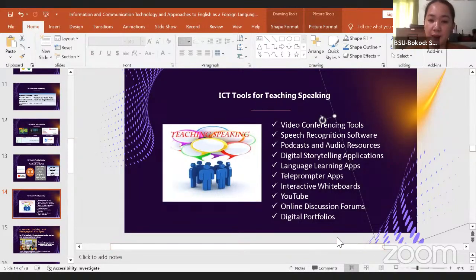These teleprompter apps really helped. One example is Prompt Smart. This is one that we also use to help the students practice public speaking. The name of the app is Prompt Smart. Sorry, I did not write it here. You can just search for it on Google.